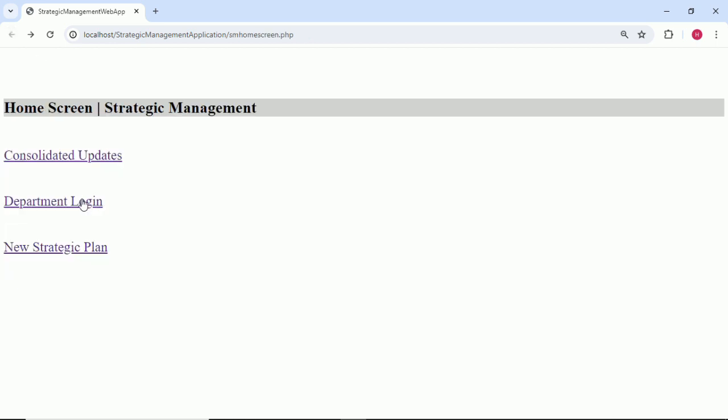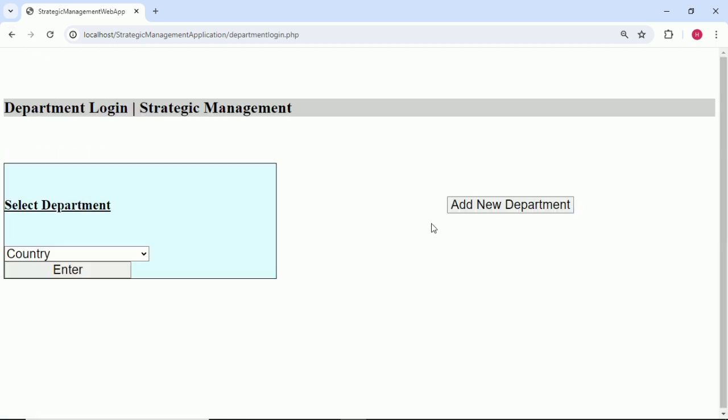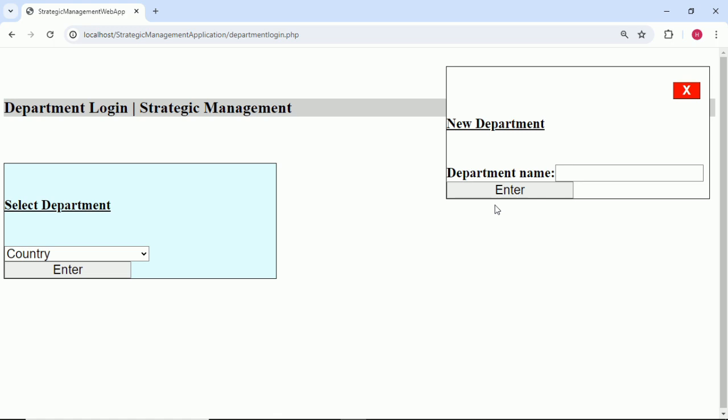Going back to the home screen, under the department login, there is a form that has a drop down for selecting the department to log into. There is the add new department button, which provides a form to add new departments into the application. So in this input field, one inputs the department name, and once they enter, the name added is included on this drop down for selecting departments.